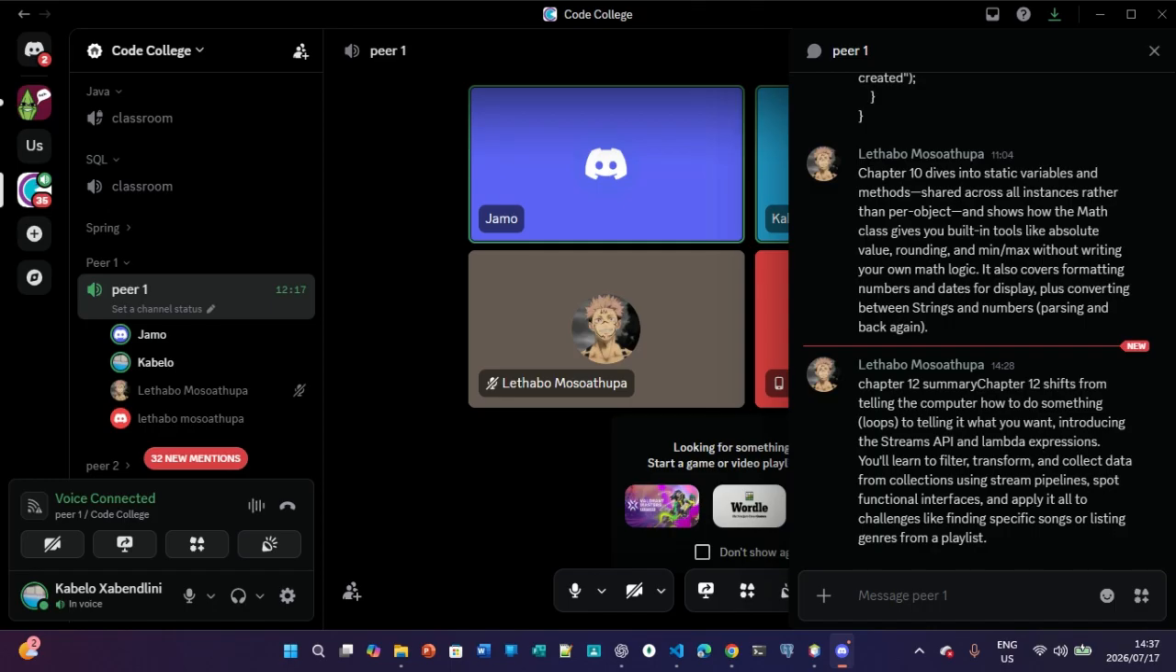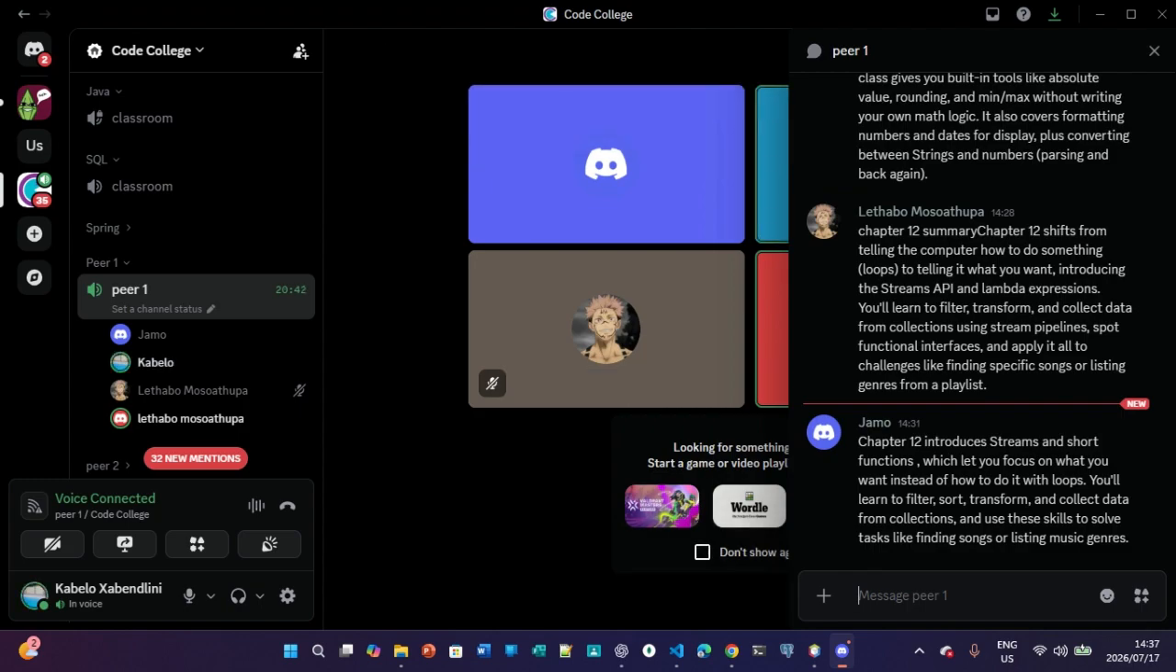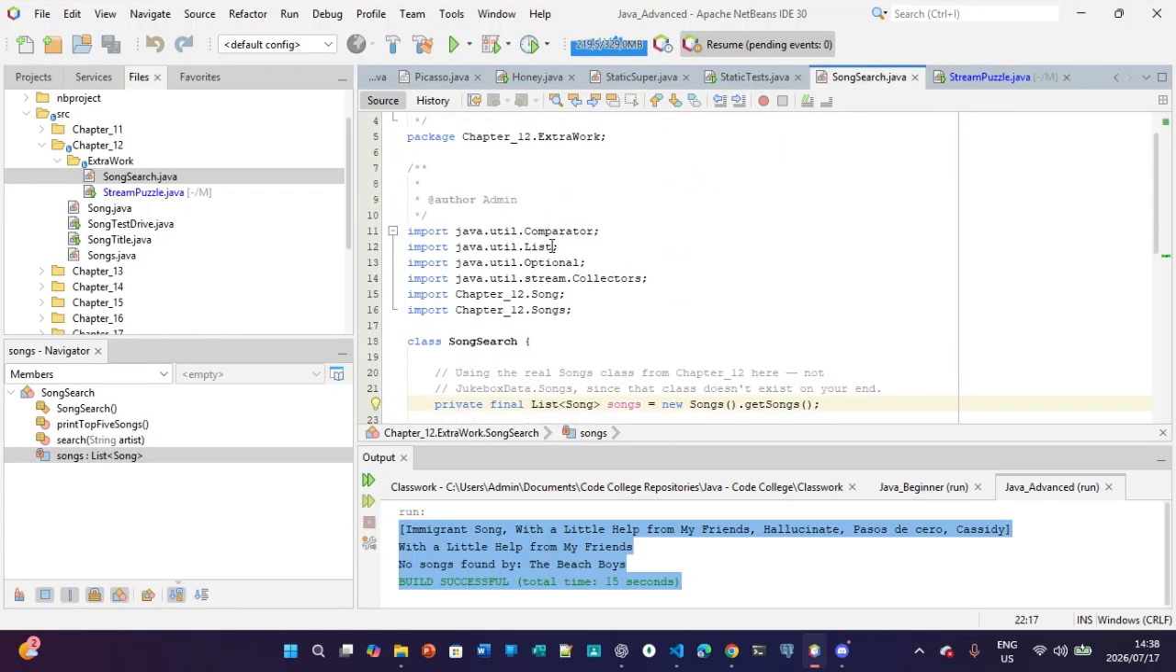Within our song search class, we have a final list for the songs. What we'll do is load all songs from the jukebox data class into a list, as you can see with private final list songs equals new jukebox data dot songs to get the songs. Then our void print top five songs will display the first five songs after sorting them by the number of times they have been played.